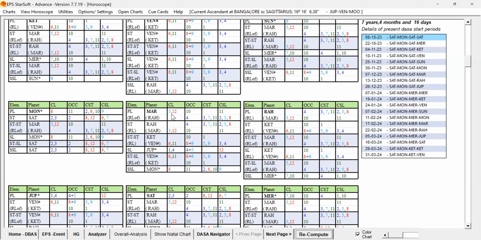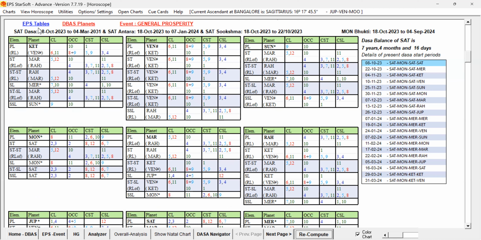I will show you. You can see on top it says EPS tables and EPS plan, DBAS planners. That is Dasa, Bugdi, Antra, Sukshma planets. That is Saturn Dasa, which period to which period, and Saturn Antra. It means Moon Bugdi. Moon Bugdi is given because Saturn Dasa, Saturn Antra itself has come, so the period is given next to it. And Saturn Dasa, Moon Bugdi, Saturn Antra, Saturn Sukshma, that time it is running. You can see the mini Vimsoti Dasa table of the running period shown here.